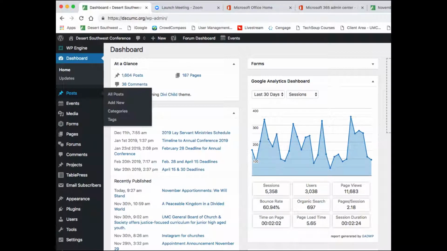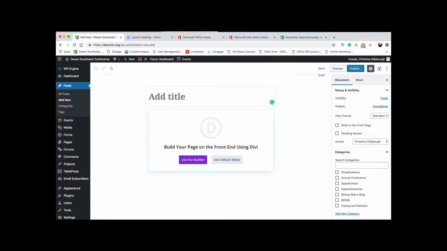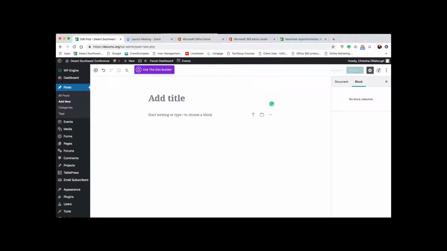To begin my post, I click on the Add New option under Posts. So we're going to use the Gutenberg editor, so I need to click on the Use Default Editor button. And a new post looks like this. To see more details about the post, like categories, author, and scheduling options, I need to click on Document. What we're looking at right now is the block menu that's on the right.